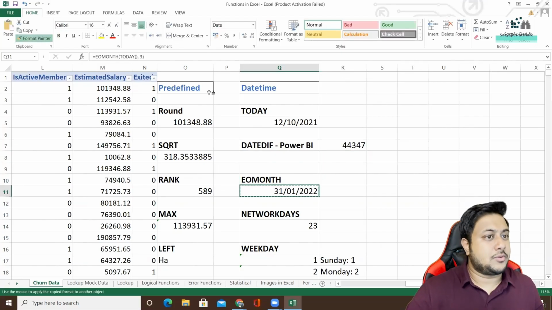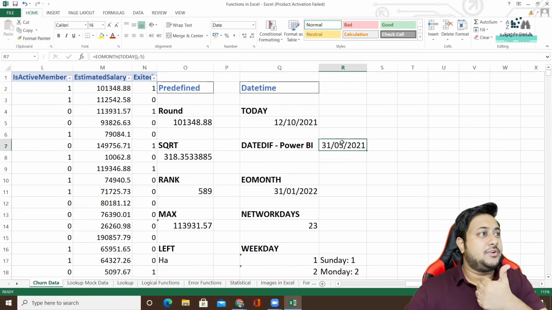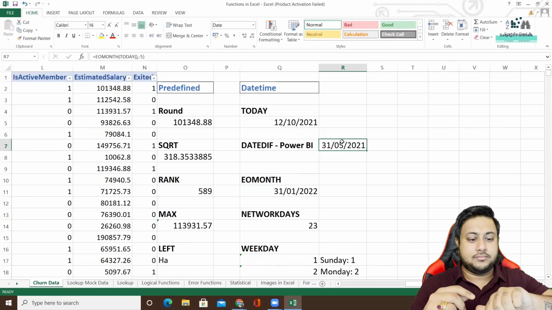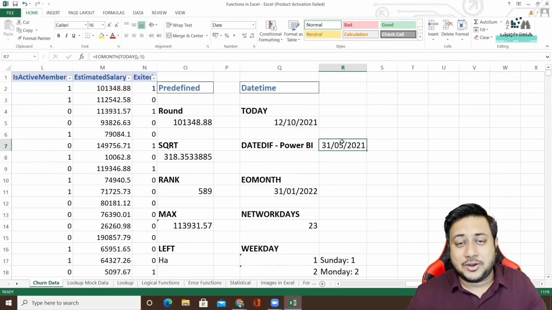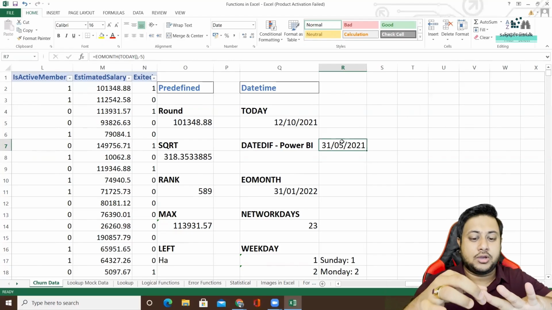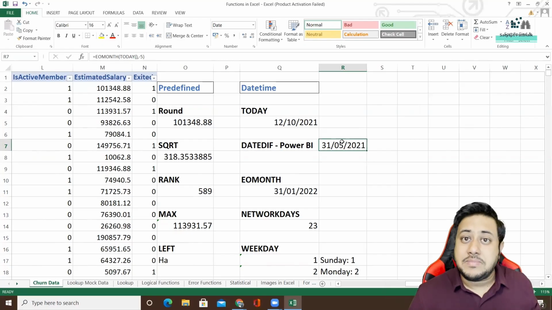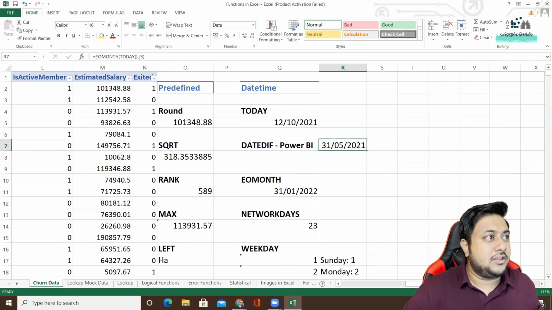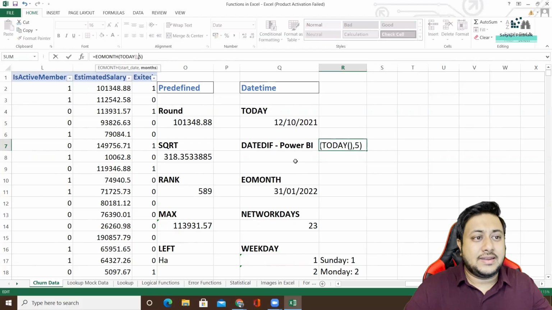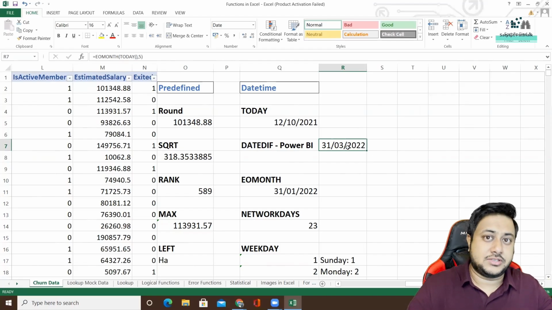So I will just quickly format this, and you can see October, and I have done -5. It's very difficult to calculate backwards, but let's say May, June, July, August, September, October. So from October going 5 minus, it's going to be May. Similarly, if I do +5, it should be next year, March. So end of March. And we already know March has 31 days. So EO month is returning 31st of March.